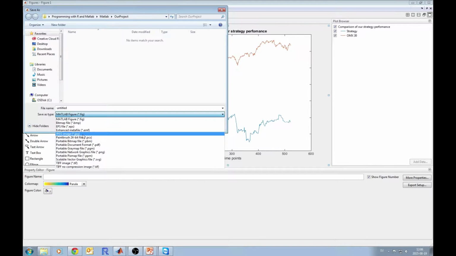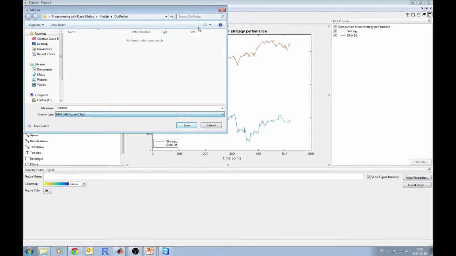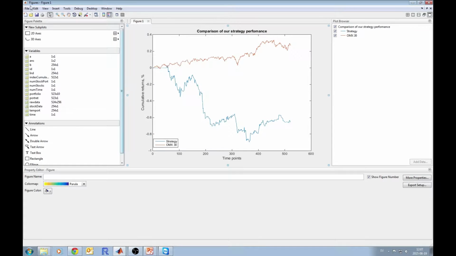You can save it also as a JPEG image. This, or even a bitmap, or PNG, you would like to use when you want to insert it into Microsoft Word, into your report. Also you can save it. You see there is a kind of generate code.